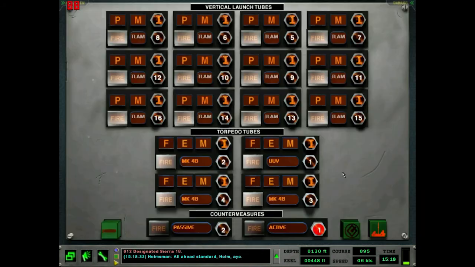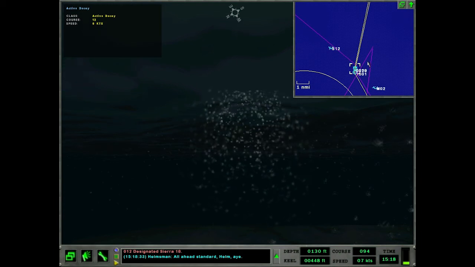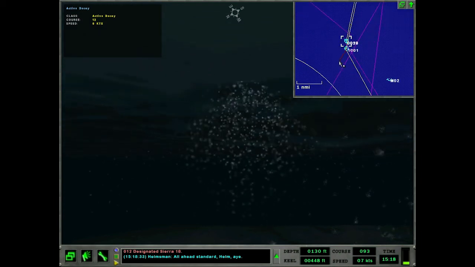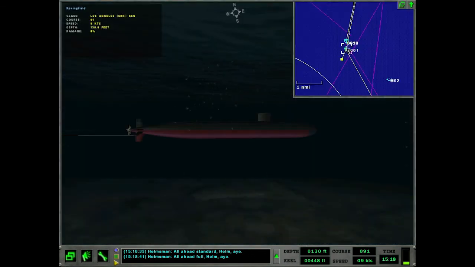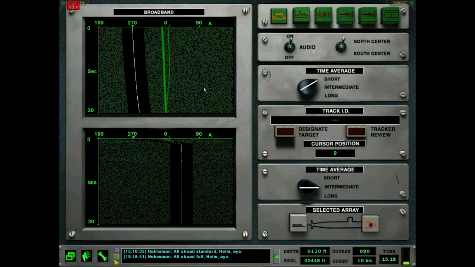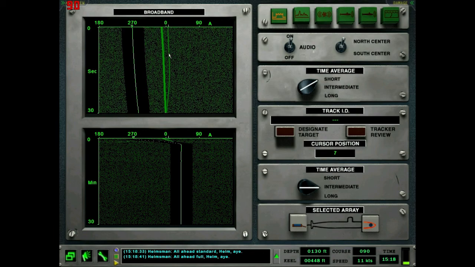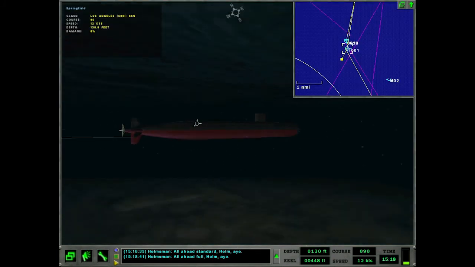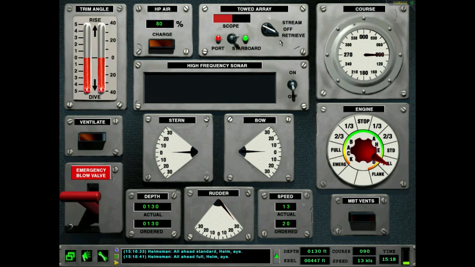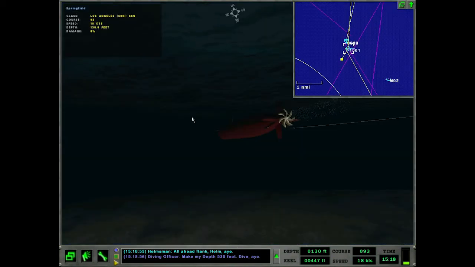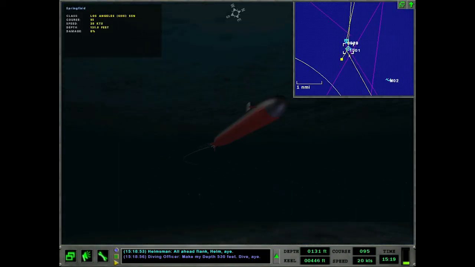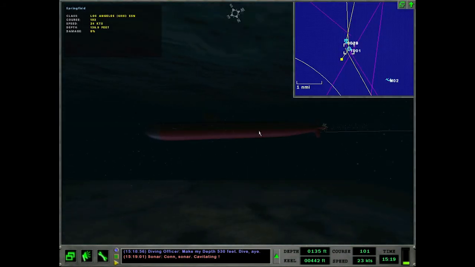Ahead standard. Helm, hard over. And these are still reeling. I can't do much, except get behind my countermeasure field here. Ahead full. Ahead full. Oh, Jesus. Someone is locked on. He's locked on. Alright, flank it. We have another array. It doesn't matter. Flank it. Get me out of here. Head for the bottom. Crash dive. Make my depth 5, 3, 0. Oh, good lord. What the hell is going on, man? This is it. I'm done.